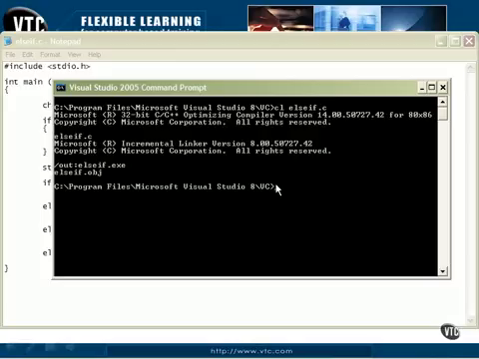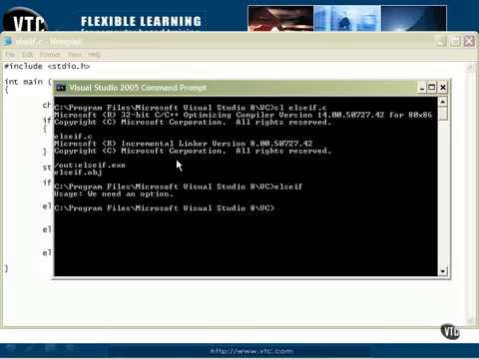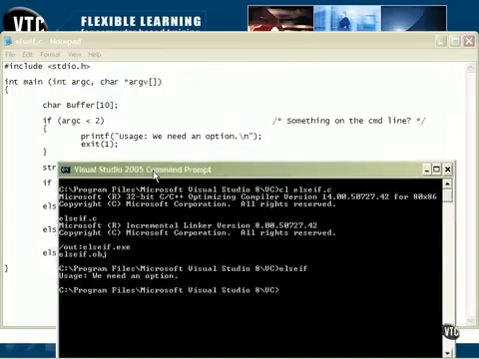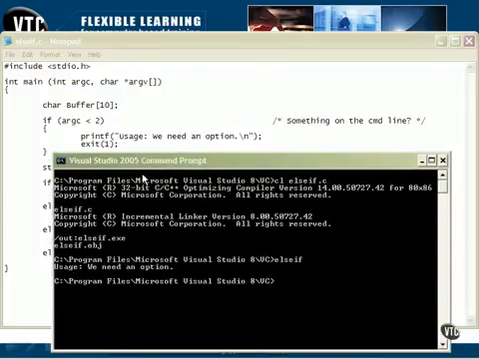We will do our cl elsif.c, and there we compile it, and we get our program, elsif.exe. Now I'll run it. Now notice here, I ran it without any options. So our argument count was equal to 1, and that's not enough. Our argument count needs to be greater than 2. So we wind up here. Usage, we need an option right there. So our argument count was wrong.